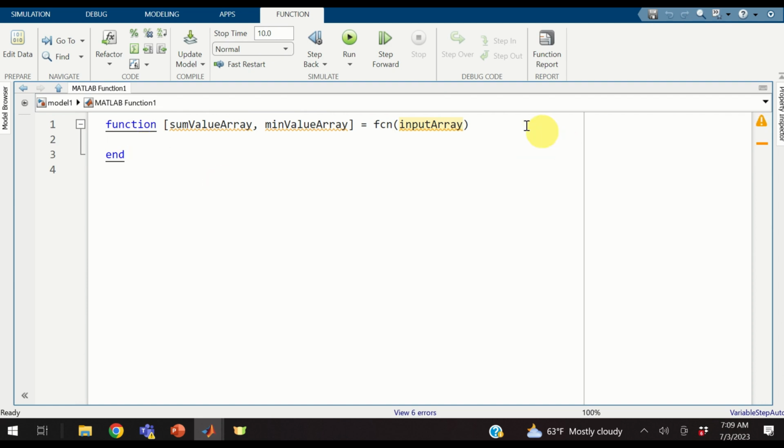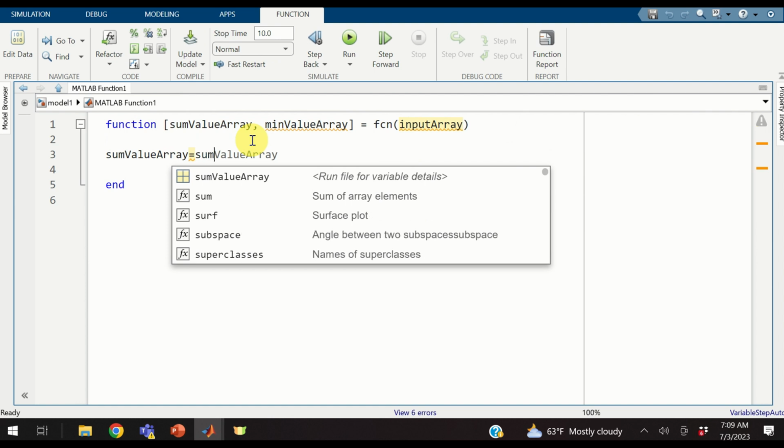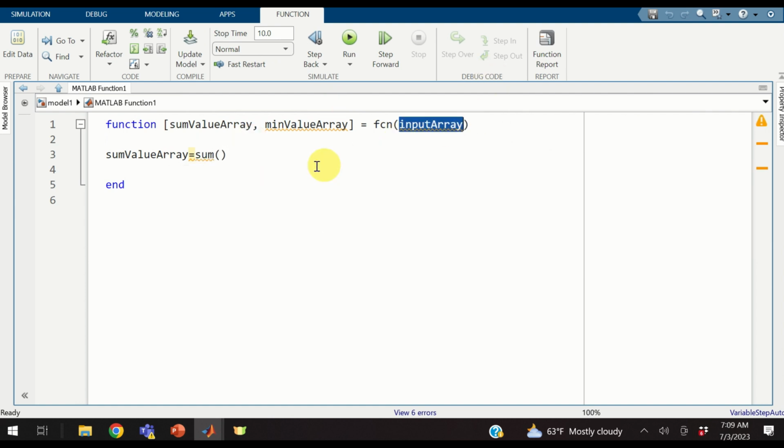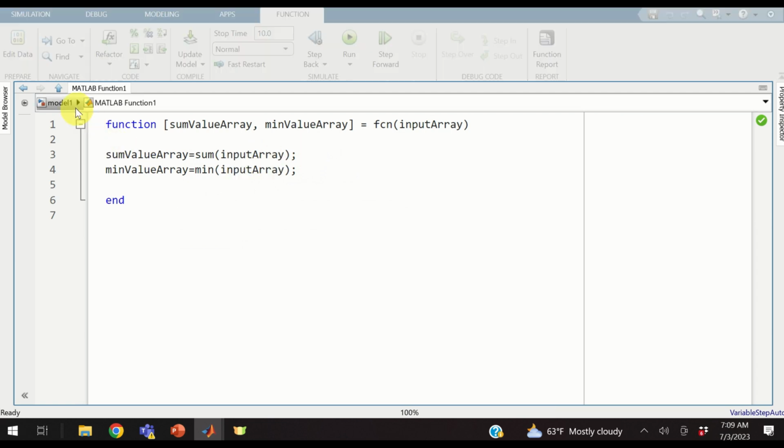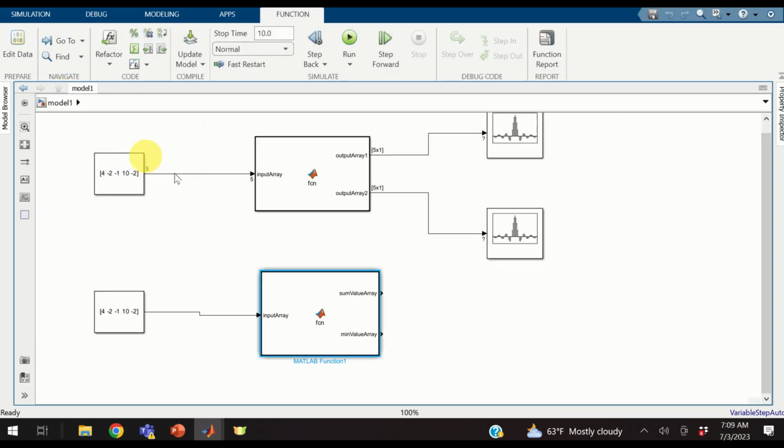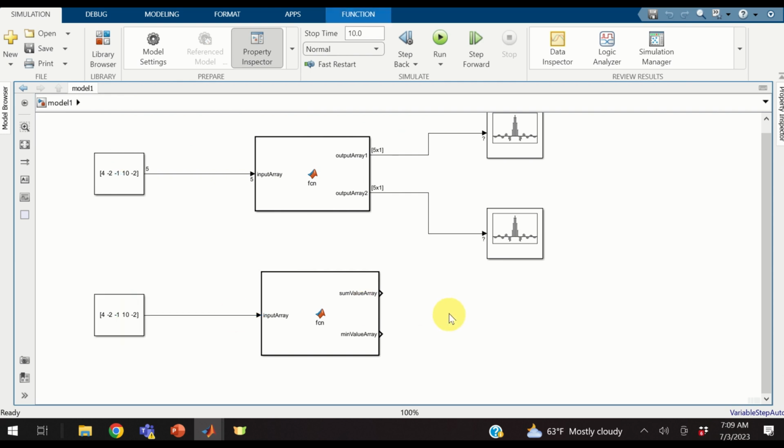And modify this part here and type sum value array is equal to sum of the input array. Min value array is equal to min of the input array. So far, so good. Save the model and go back to the original Simulink model.